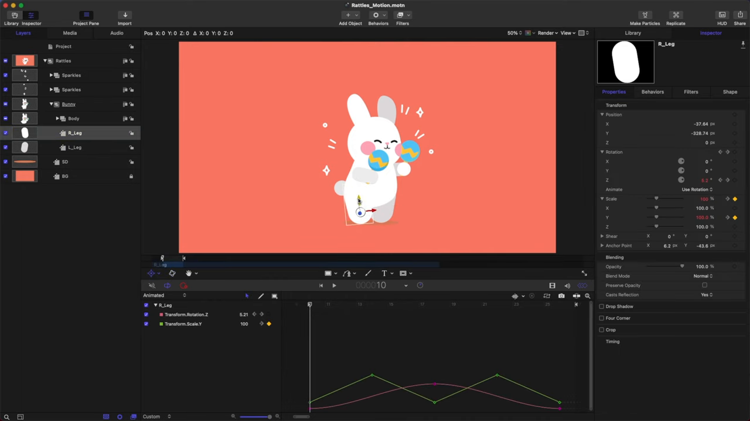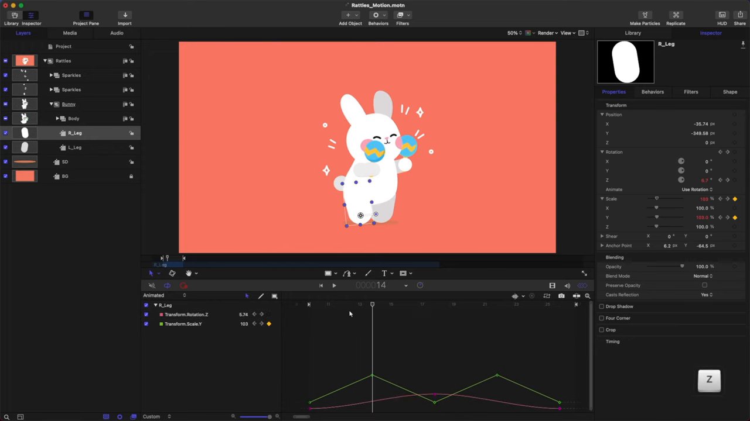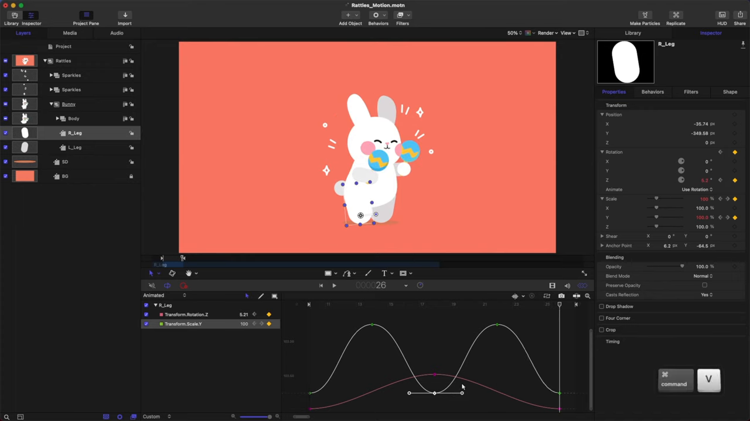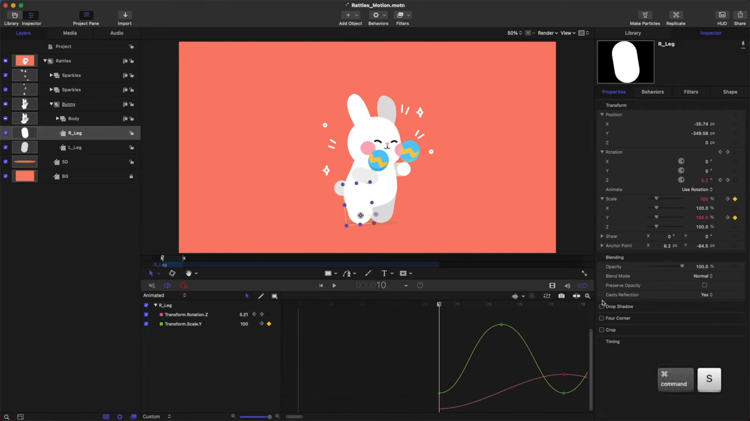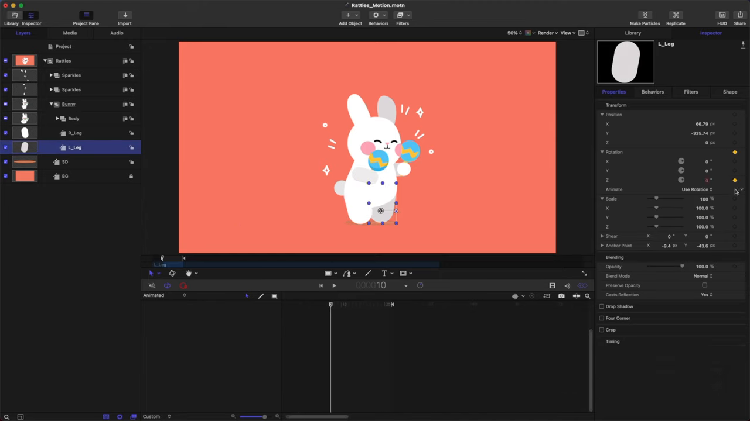Let's place the right leg's anchor point here so that the leg doesn't look like it's jumping when we keyframe its Y scale. After finishing the right leg, we'll do the same to the left leg to animate it.